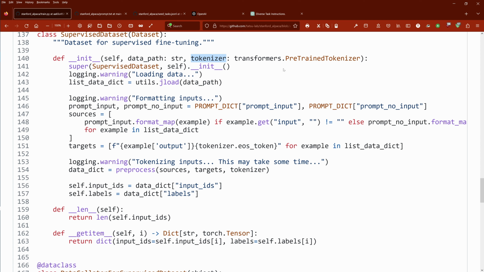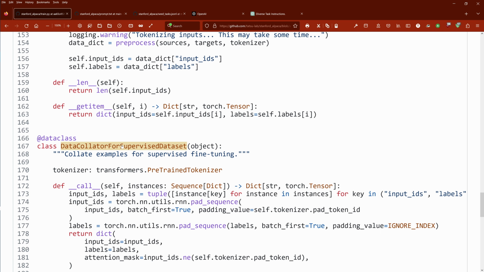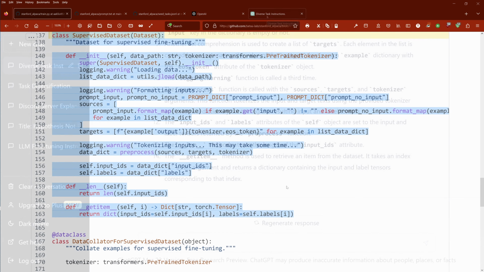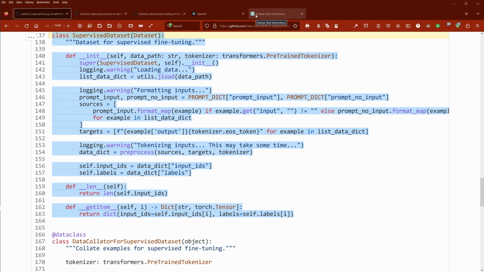If I remember correctly, no, I don't know what Stanford is using. Sorry. So, super logging warning. We load the data path. Warning prompt. You know what? As I showed you, why not use this task description? So I tell you something. Why not let ChatGPT work for us in explaining a certain piece of code?